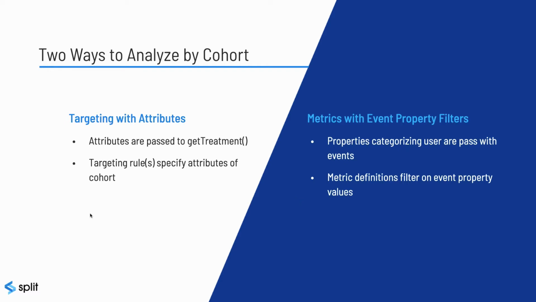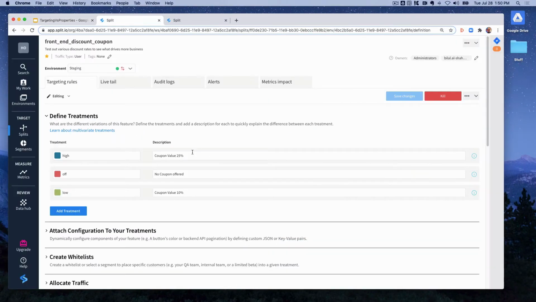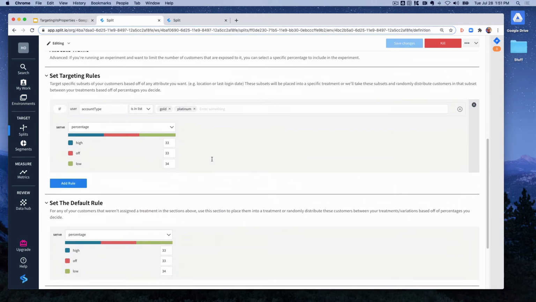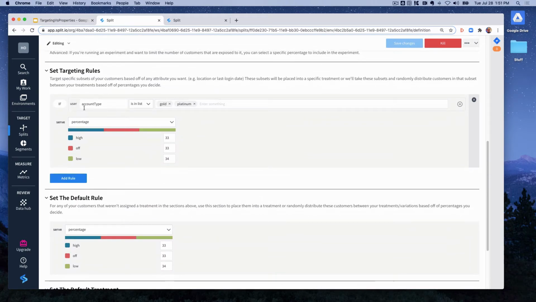Now let's look at how that works in Split with both of these two options. For attribute-based targeting, here's a split called front-end discount coupon. We have 3 treatments. And if we go down to our targeting rules, we can see that the first targeting rule specifies that an attribute account type should be in list gold or platinum, so our high-level loyalty program customers, and they get served a percentage high, off, and low. And then the default rule serves the exact same percentages.